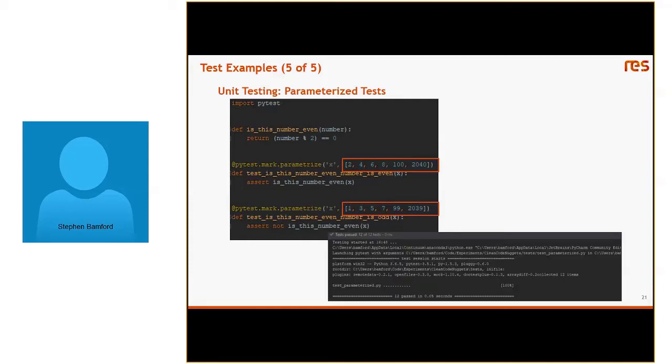And when we run this through, this is the results when we run them through in PyCharm. You can see that we've actually run 12 tests. So in terms of code, we have 1 test with a set of parameterized values, but we're actually running through 12 separate tests, 6 on this one and 6 on this.